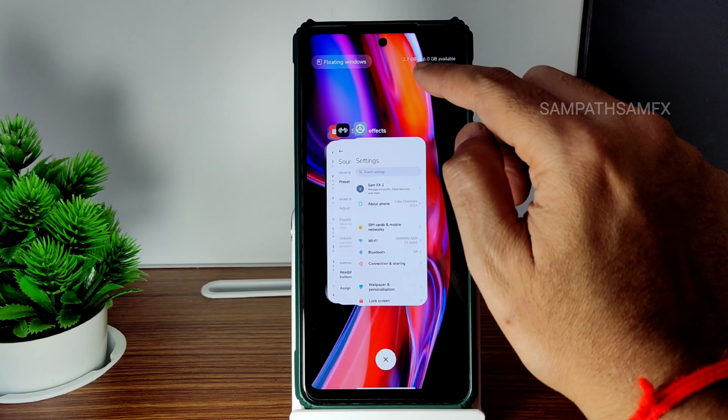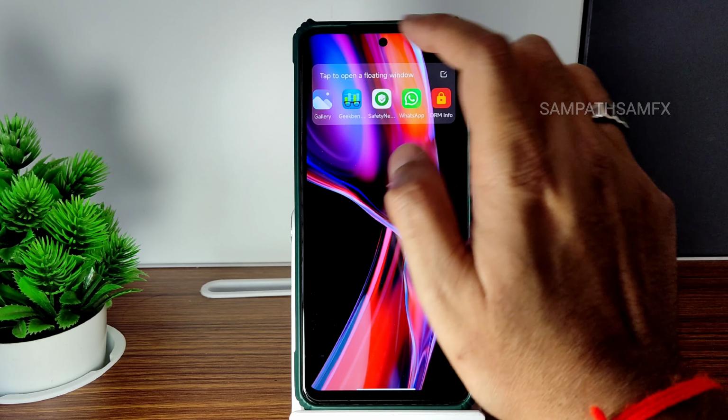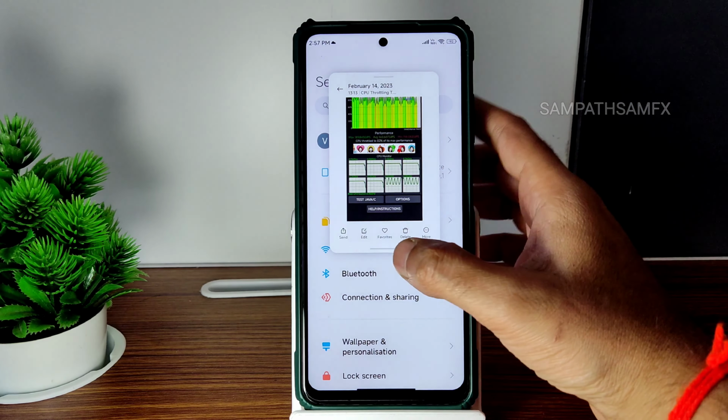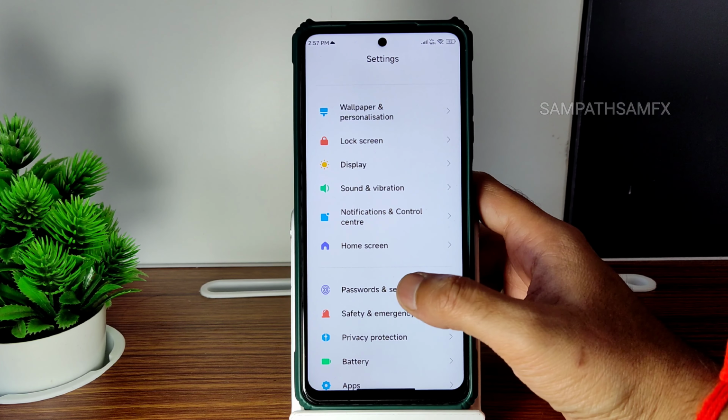Memory status, you can check out from here. And floating windows, if you want any app to be chosen in floating windows, you can choose from here. And if you want to drag and close that, you can close that.